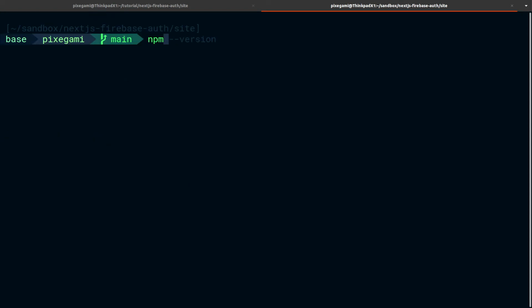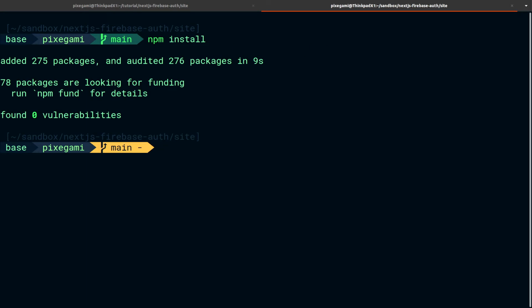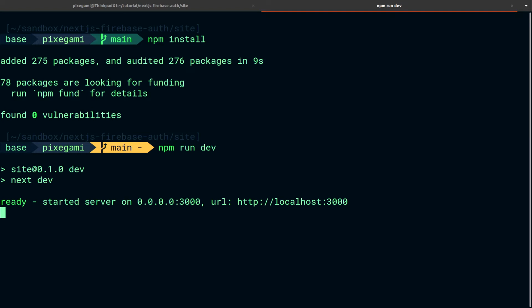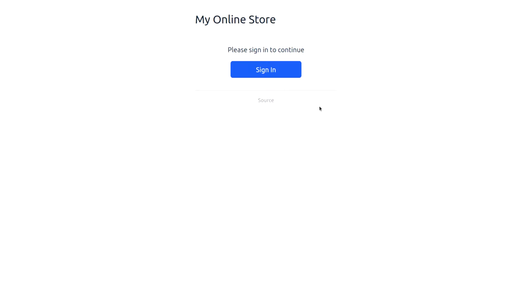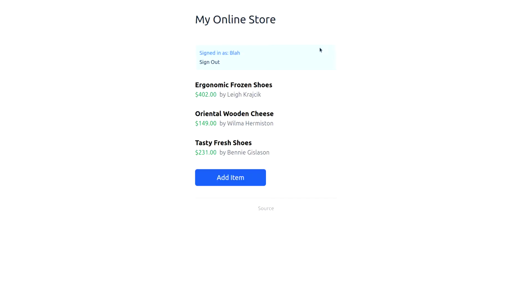Install the project dependencies by running npm install. When that's done, you should be able to test the site locally by running npm run dev. And if you go to this URL, usually localhost 3000, you should see the site template. On the index page, there's a button to sign in. If you click it, it takes you to a dashboard page where a couple of fake items are displayed.